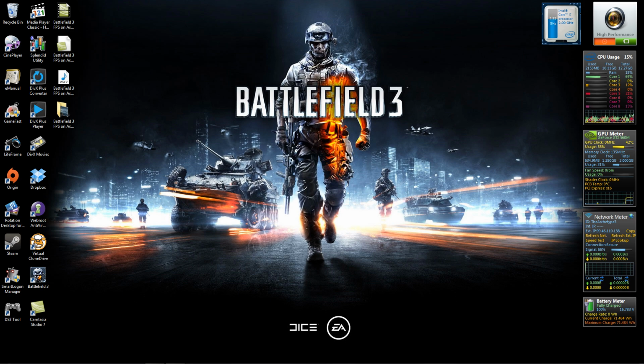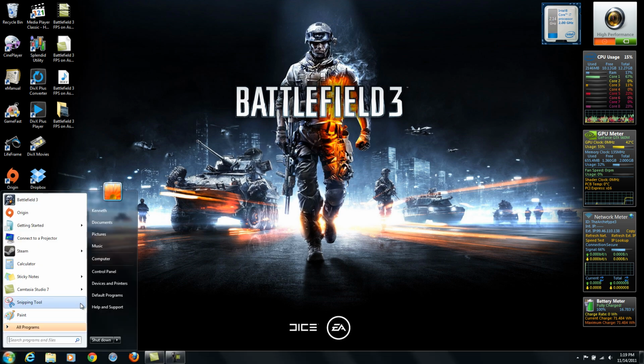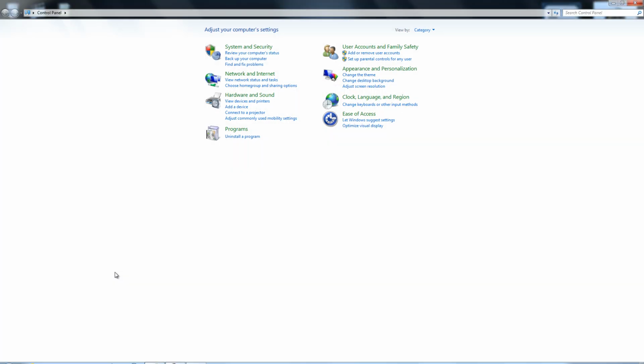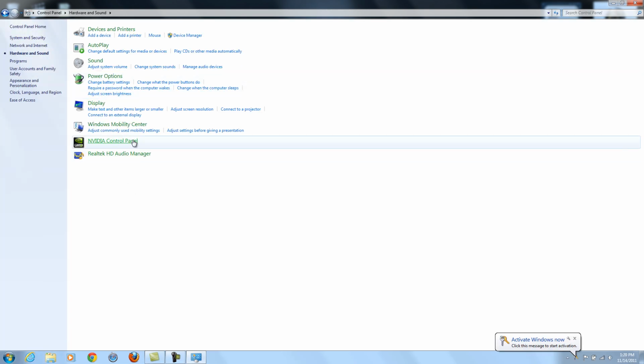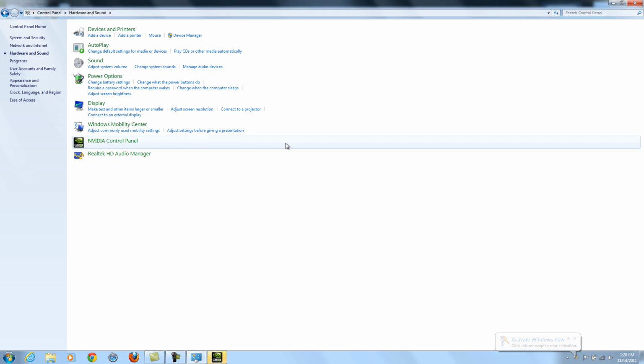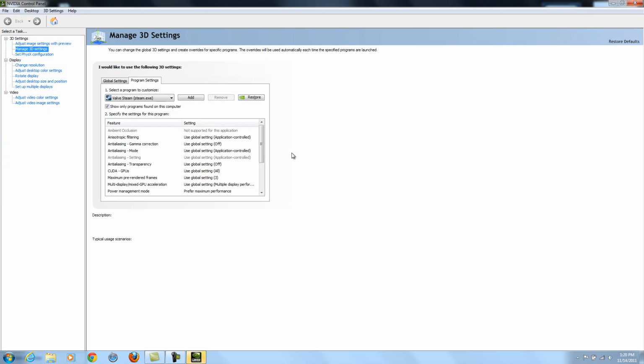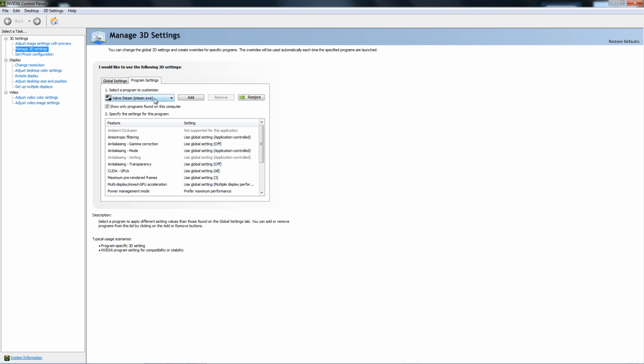Now you want to head over to the Nvidia control panel, either through right clicking or through the control panel and hardware and sound. Okay, once you're here, you want to head over to Manage 3D settings, scroll down the drop menu, and find Battlefield 3.